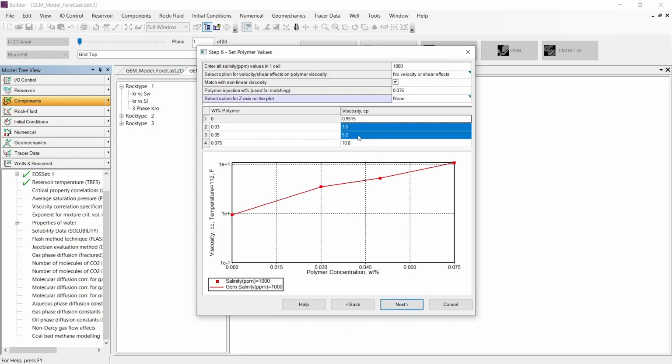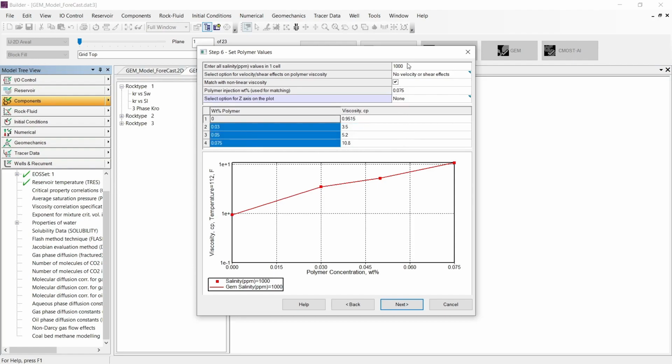In this step, we need to input the polymer viscosity versus composition. However, because we are simulating the salinity effect, then we need to input the salinity of the water injection that will be equal to 35,000 and the salinity for the reservoir water that will be equal to 50,000 ppm.